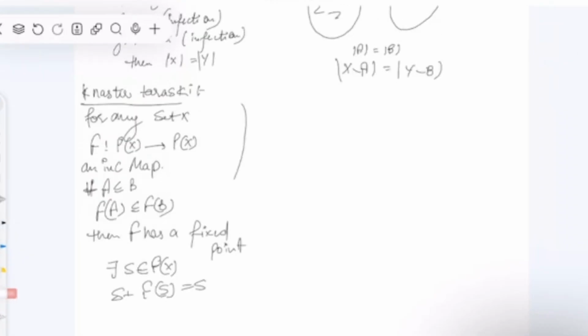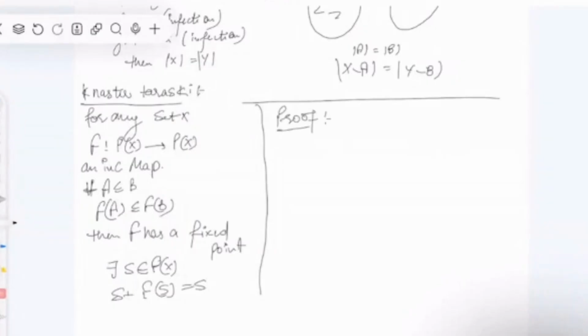The proof of this lemma is constructive, so I'll try my best to prove it. For this, we have to define a set T. I am collecting all those C in the power set of X such that C is contained in f of C.